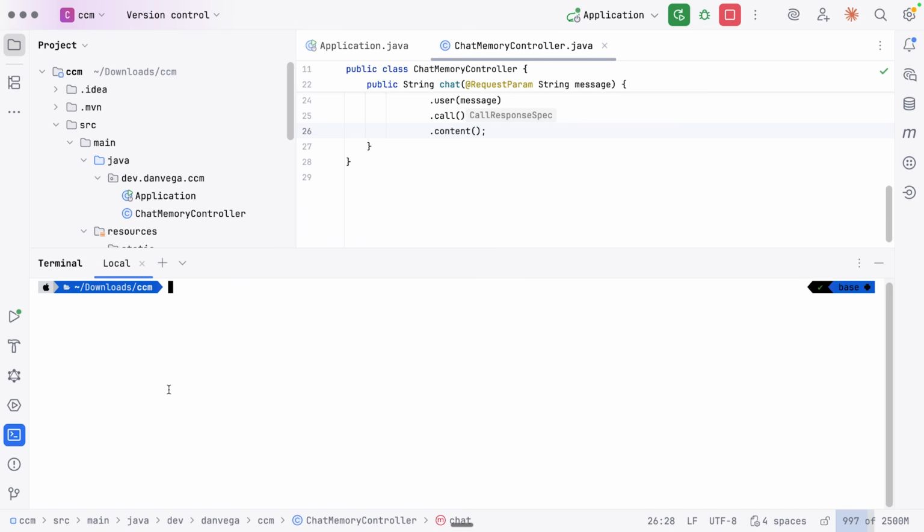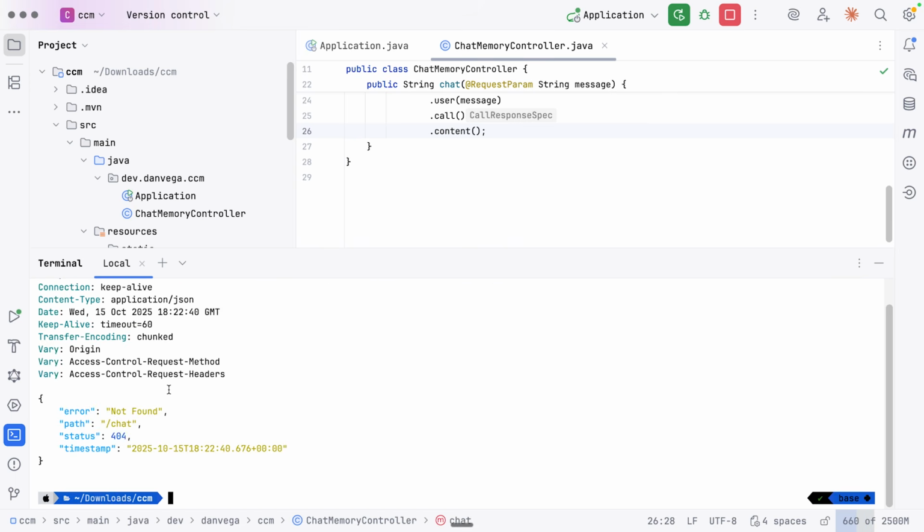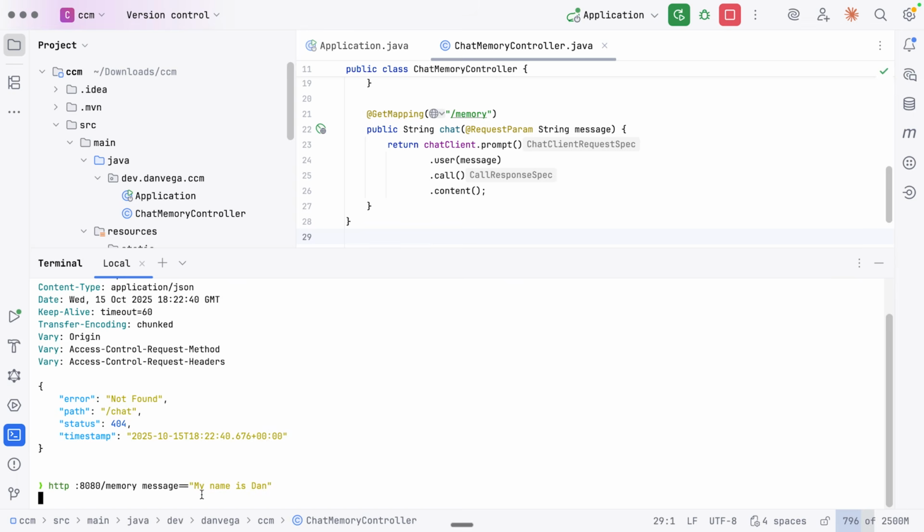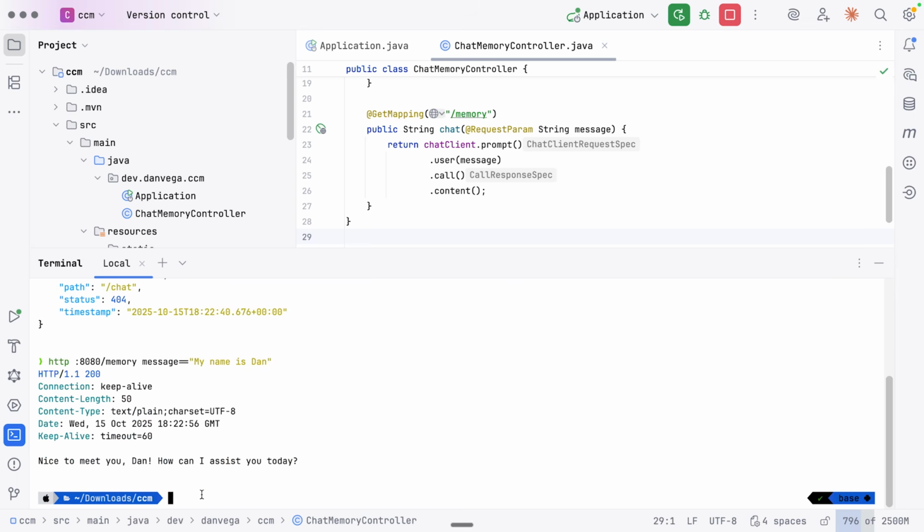I'm using HTTP curl for humans, much easier to use if you ask me. So I'll say 8080/chat. The message I'm going to give it is my name is Dan. Okay, we'll see what it says. Did we not set up, we did /memory. So let's say /memory. Okay, and it's going to say, hey, nice to meet you, Dan.